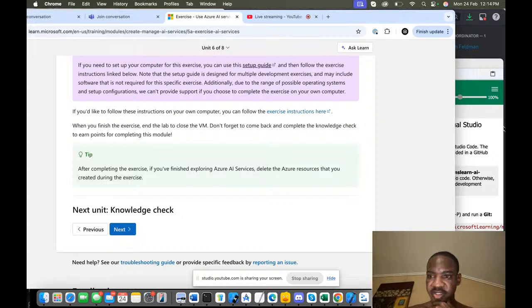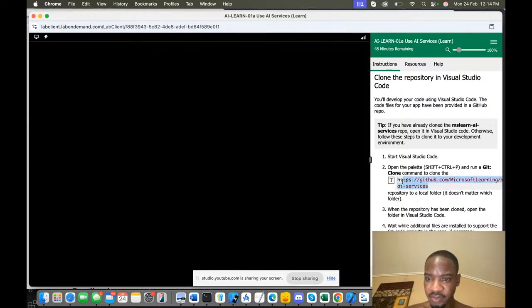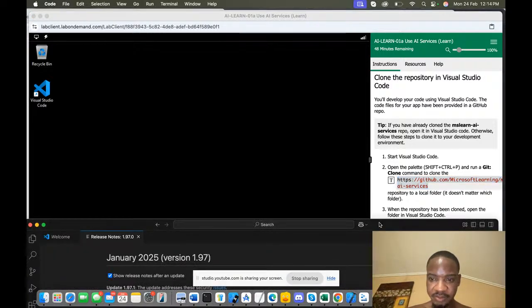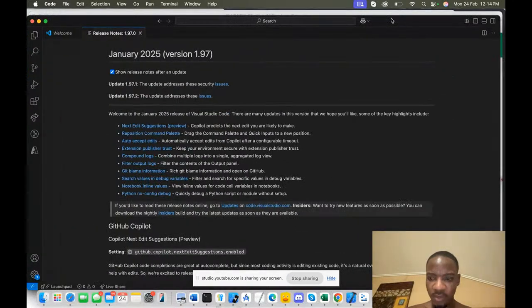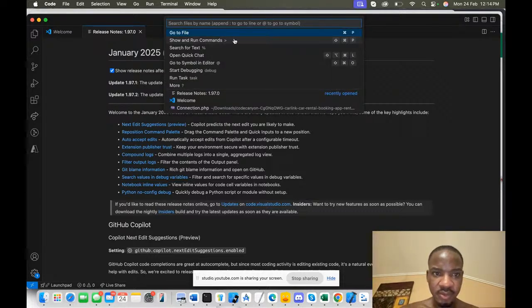All right, so this is basically saying follow what's on the screen. So we're going to head over to VS Code, which I already have open. And then we're going to clone the repo.